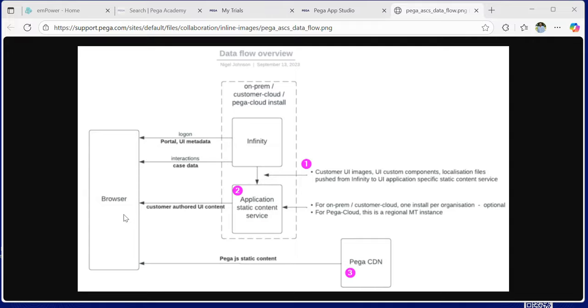From there, it will orchestrate all the DX API calls that we require, whatever action we perform on the browser side. Just remember, the Constellation engine is the one which orchestrates all the DX API calls from the browser to Infinity, the browser to Pega CDN, and the browser to the app static content service.